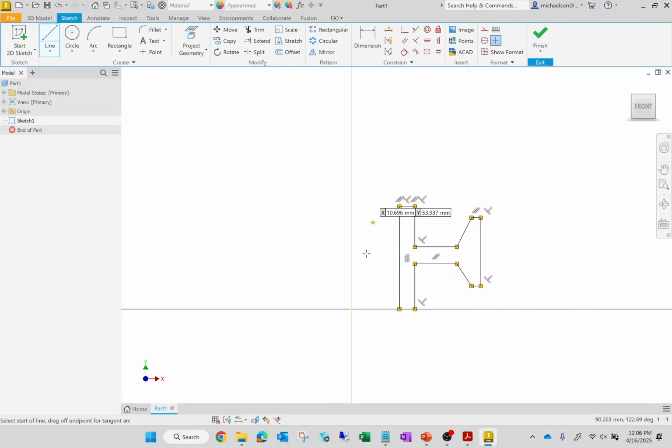And then we're going to have another line. I'm going to put the other line right here on just the vertical axis. We'll do that. Okay. So that's good enough for our sketch. And now we're going to start dimensioning this.